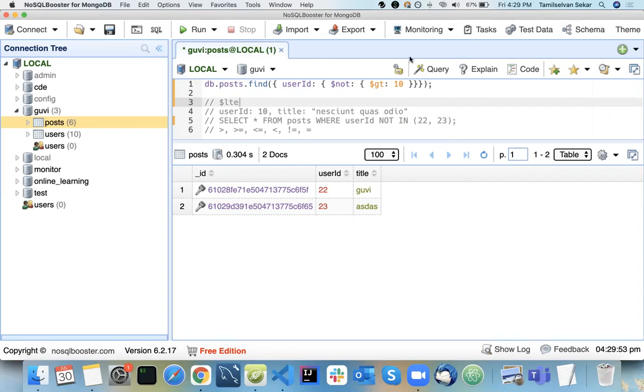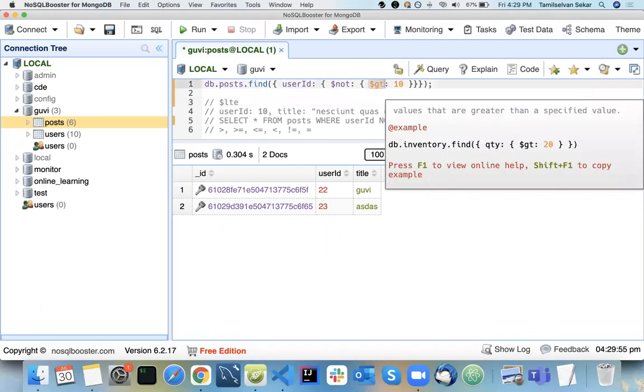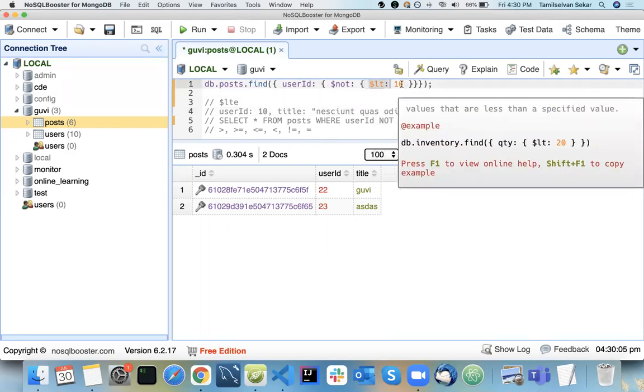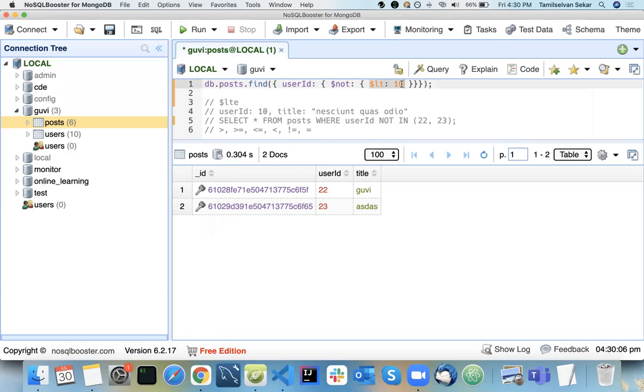So basically, it is against whatever you give. If you give NE, or LT, so exactly, if you mention not greater than 10, what is this? Less than 10, right? So opposite of greater than 10. So that is what here.